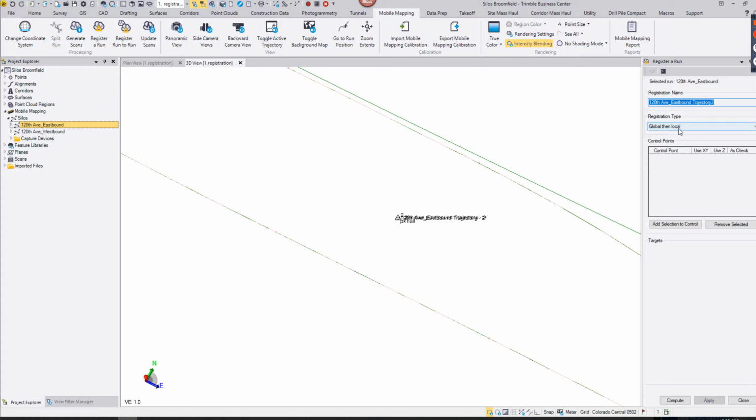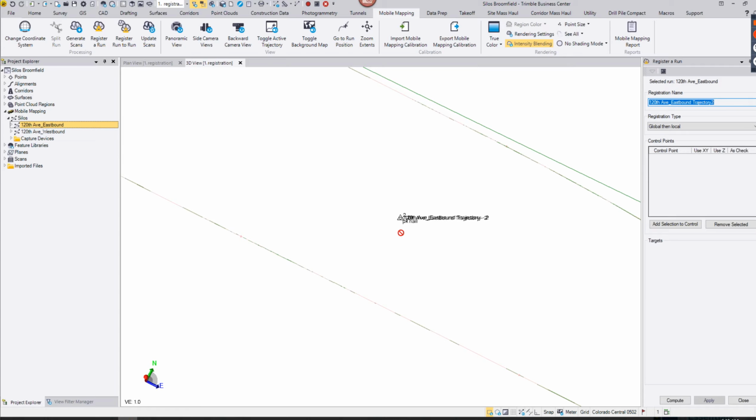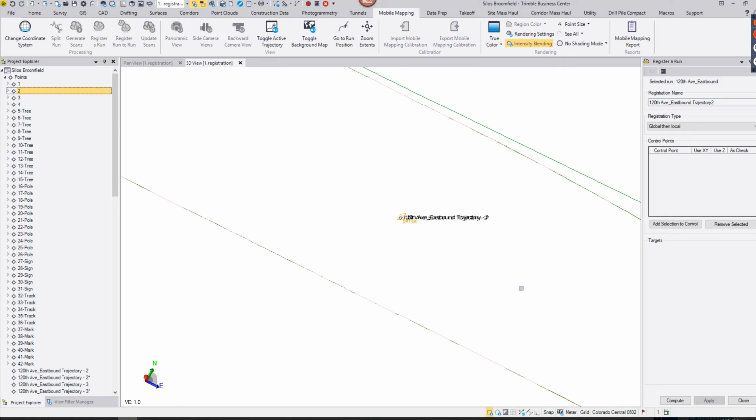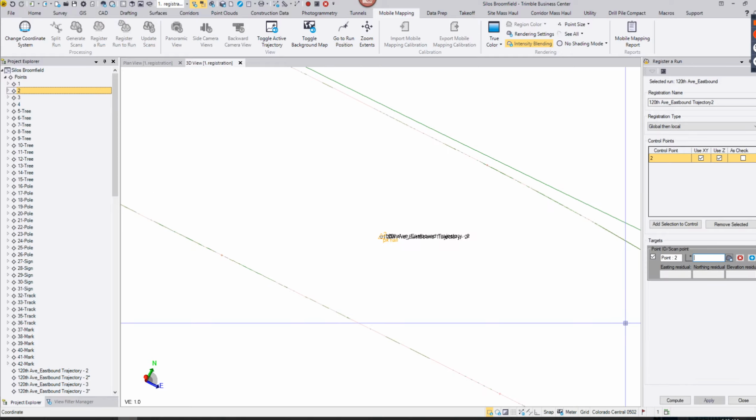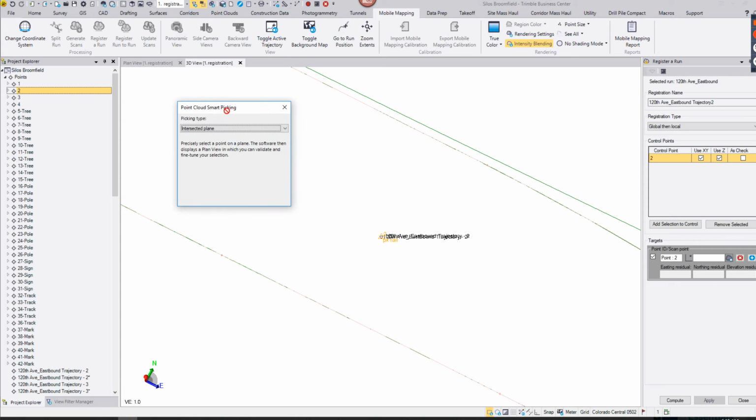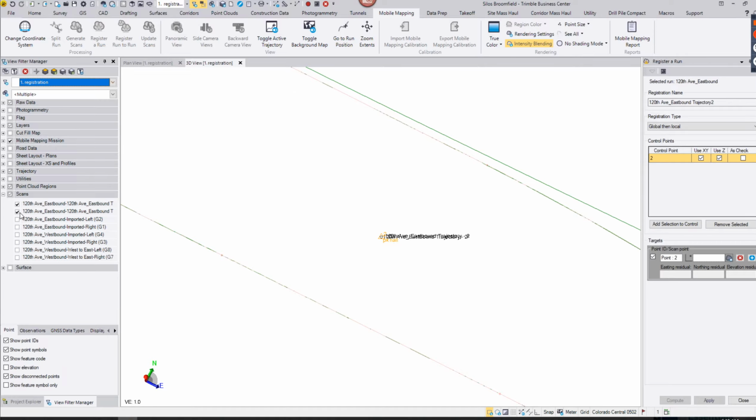So here I can give this registration a name, choose the registration type, and if I already know which point is my ground control point, I can choose it from either the Project Explorer or directly from my view and add the selection to control. And to pick the target, I'm going to highlight this point and the smart picking tool will pop up asking me how I want to pick that point.